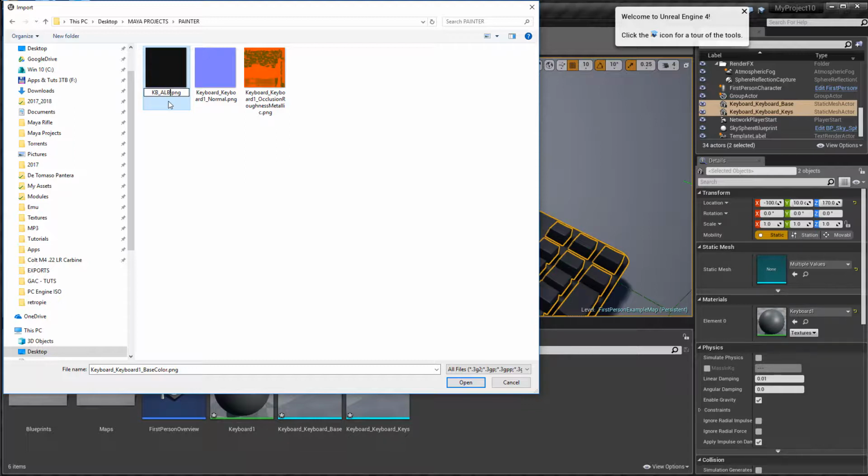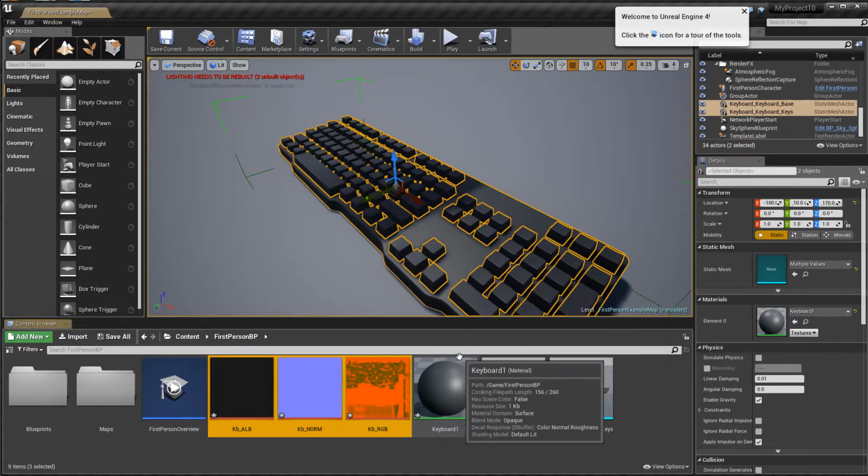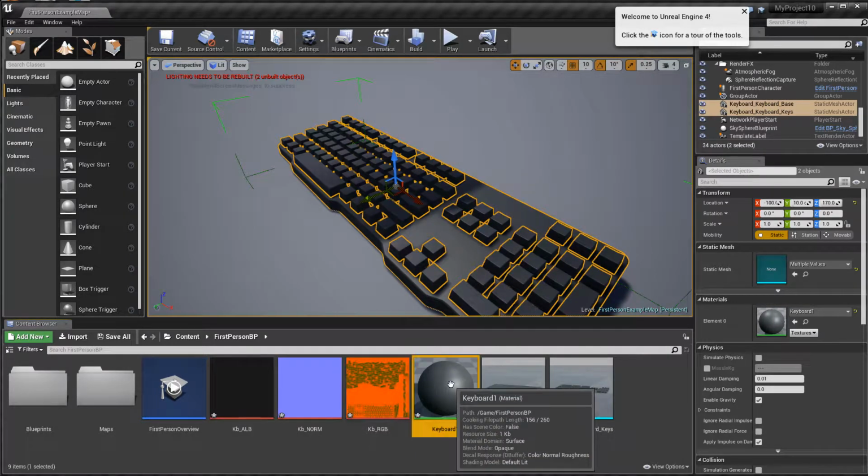Albedo is essentially a type of texture. In this case, it's just a flat colored texture, so ALB is perfectly fine. So we have KB underscore albedo. I'm going to rename this, press F2, KB underscore norm for my normal map. And this we have our channel pack texture. I'm going to press F2 and name it KB underscore RGB, and then open those and bring those in. So this will give us three textures, and we'll use this as a basis for our actual keyboard material.